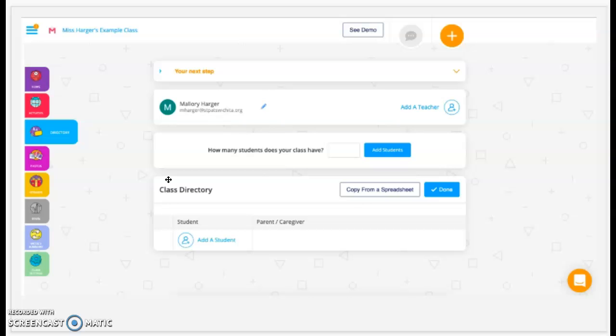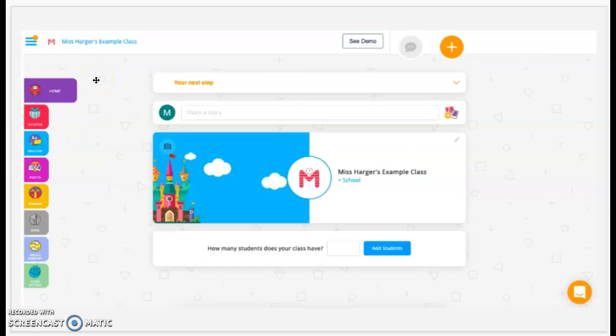And then this is what it will pull up for you, and you can see over here on the side there are a bunch of tabs. So I'll walk you through each one of those tabs really quickly. First is home. This is what it looks like without any posts, but here is where you'd be able to see all of the posts. So you would have all of your announcements here.